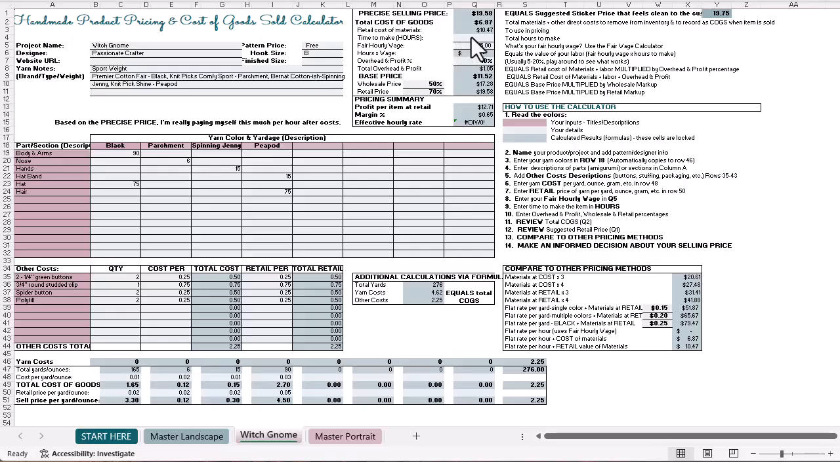So now I'm going to come up here and put in how long it took me to make that, which was 3 hours. Okay, now here's everything. So here's my precise selling price.